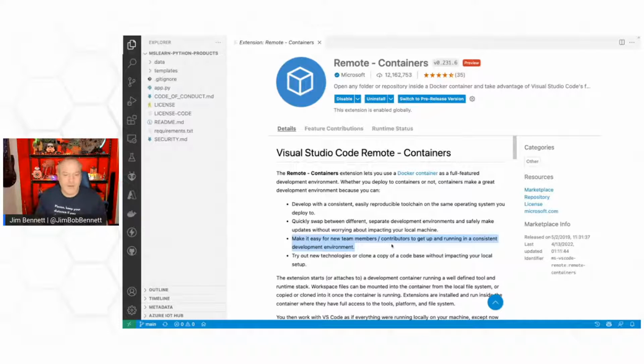There's no onboarding doc. Or try new technologies, or clone a copy of a code base, which impacts your local setup. I want to try updating to a new version of Node. Okay, that's no problem. I install a new version and play with it. Doesn't work? Just delete it and start again. I can get this whole thing self-contained.